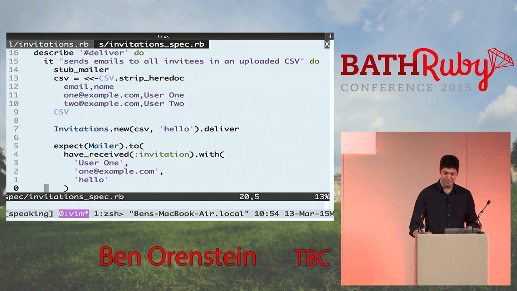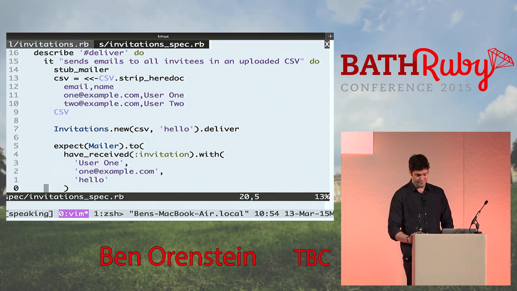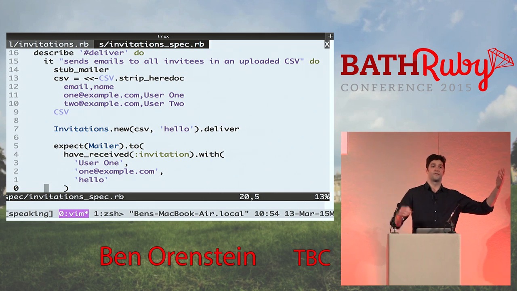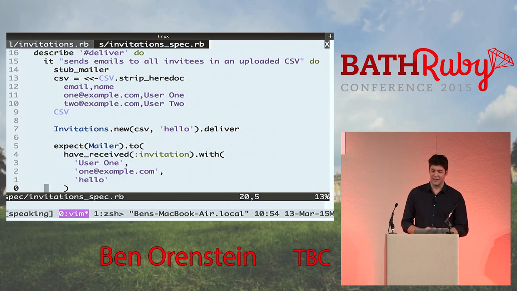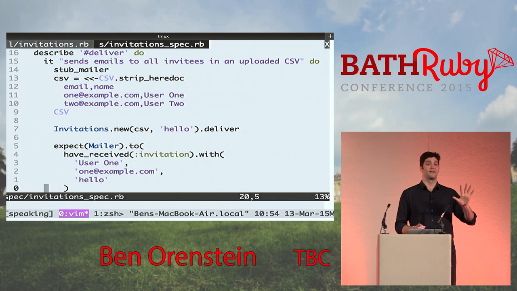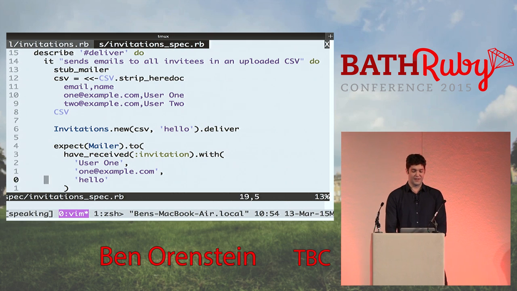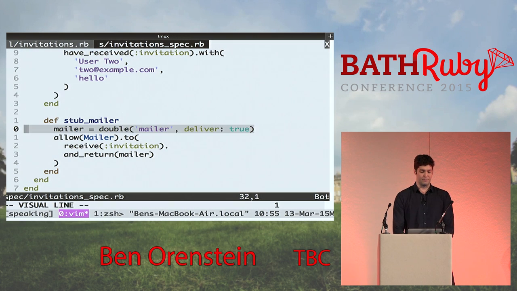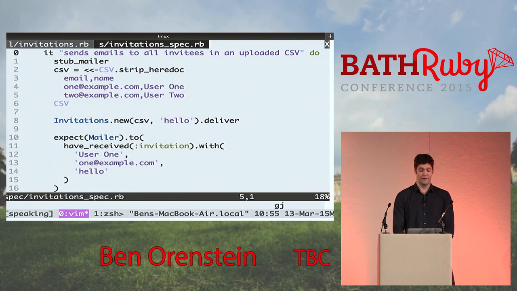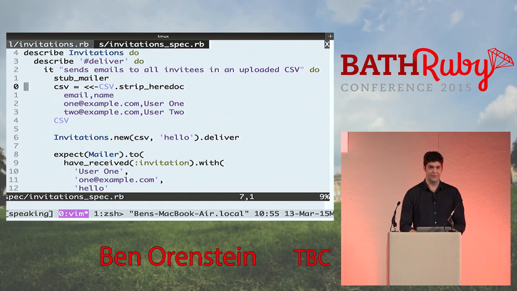So what I'd actually like to do now is isolate the invitations from the parser, because right now they're very much joined together as we test them. And I'd like to have the invitations tested independently of its collaborators. Now we're already doing this with this stub mailer business up here. So here we're creating a double mailer and we're allowing it to receive invitation and return this double. So we've already isolated the invitation from mailer, and that lets us do expectations like this, or assertions like you must have received this message. And I want to have a similar situation for parser.